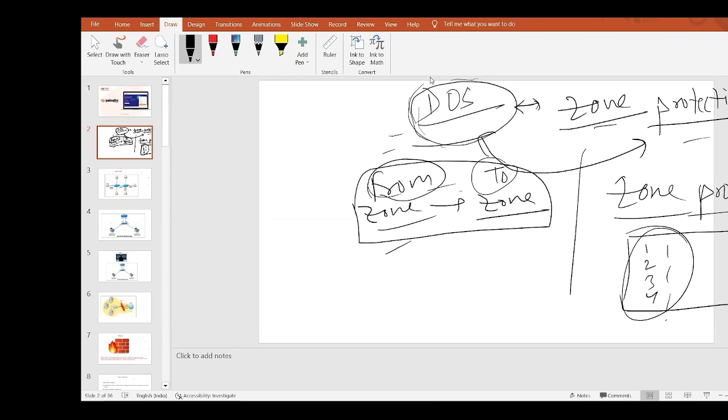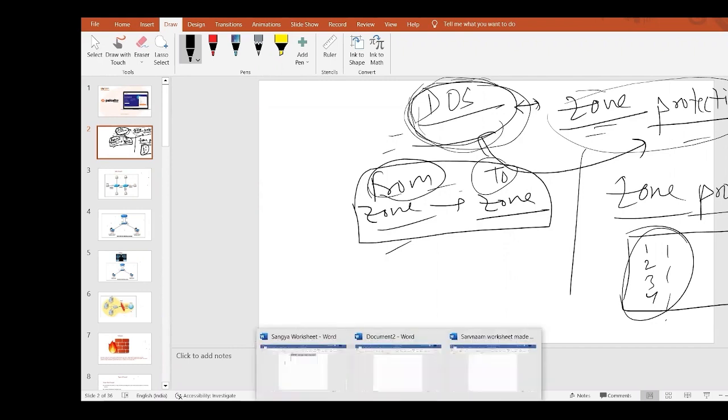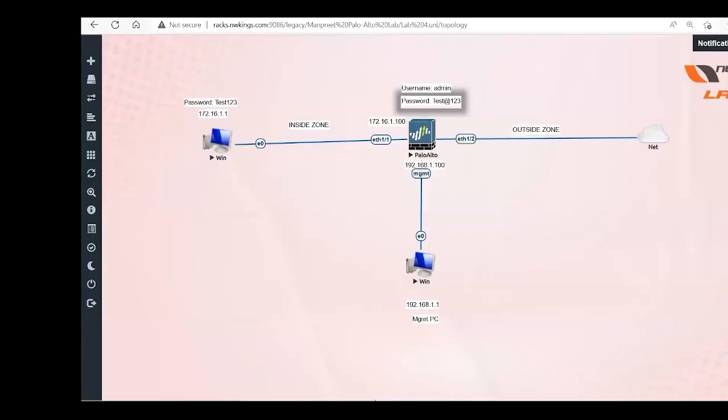DoS and zone protection are similar, but zone protection is a second layer. Zone protection is a second layer of security over the DoS protection, and it will provide two layers of security for our firewall and for our devices. Okay, so let's come to the device.